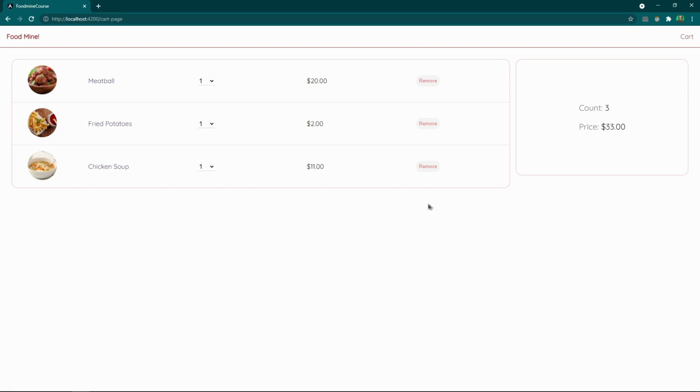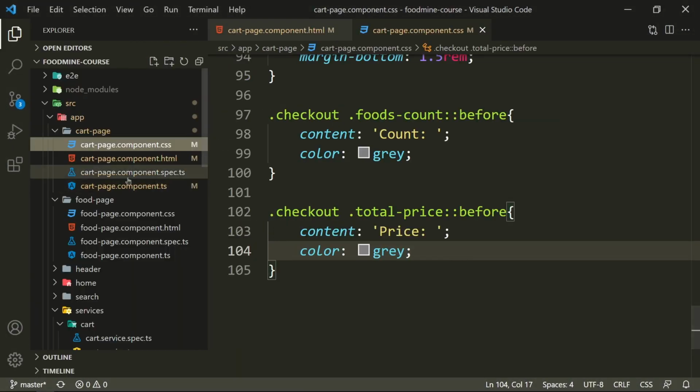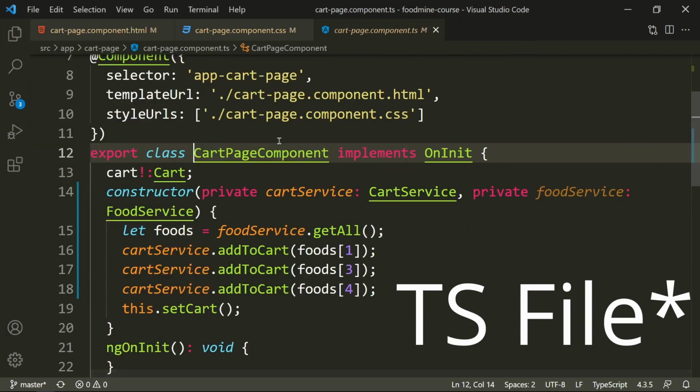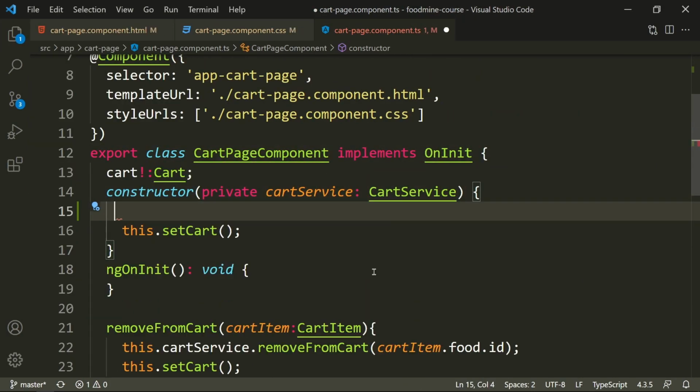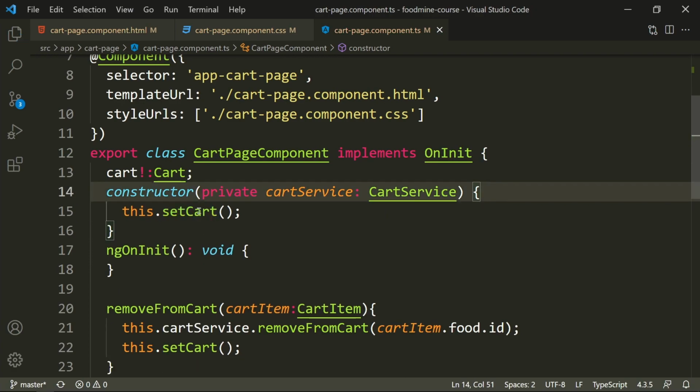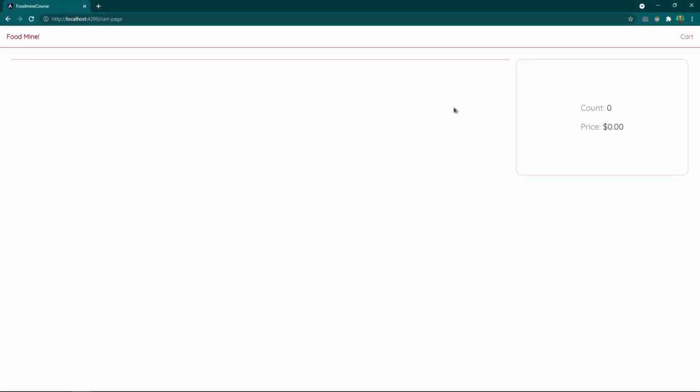Let's just remove the code that we added at the beginning of this session. Inside the cart page component, remove private food service, remove these things. Just keep this.set cart. Let's look at the result. We don't have anything here because, as I told you, we keep everything inside the local JavaScript variable. But this is exactly the problem. When there is no cart item inside the cart, nothing should be shown. Or we should show something like the cart is empty and get back to the main page, something like that.